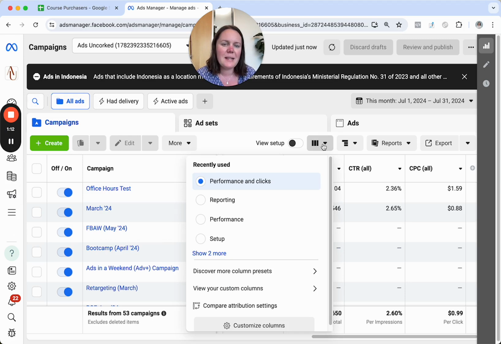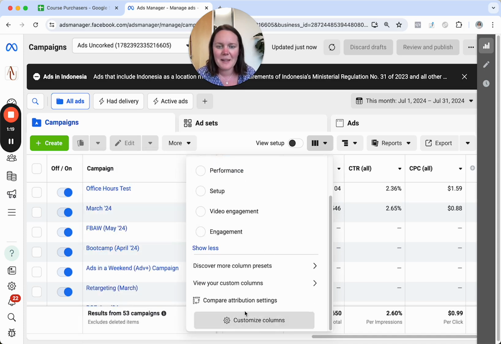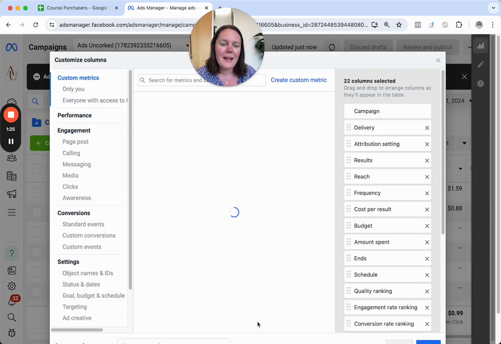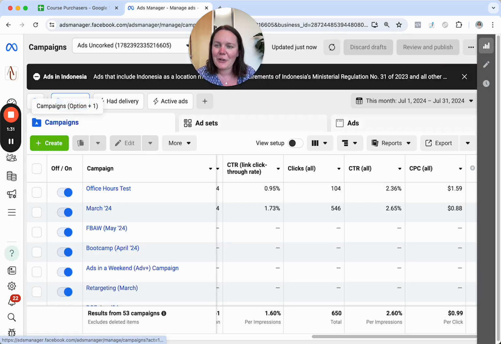Next, I want to show you how to set up custom columns, because outside the performance and click columns, I actually don't use too many of these pre-set up columns because I'm a little picky and I like to monitor my own. So if you go under customize columns, you can actually set up all of your own custom columns over here. You can drag and drop whatever you'd like. Let me show you some that I like monitoring.